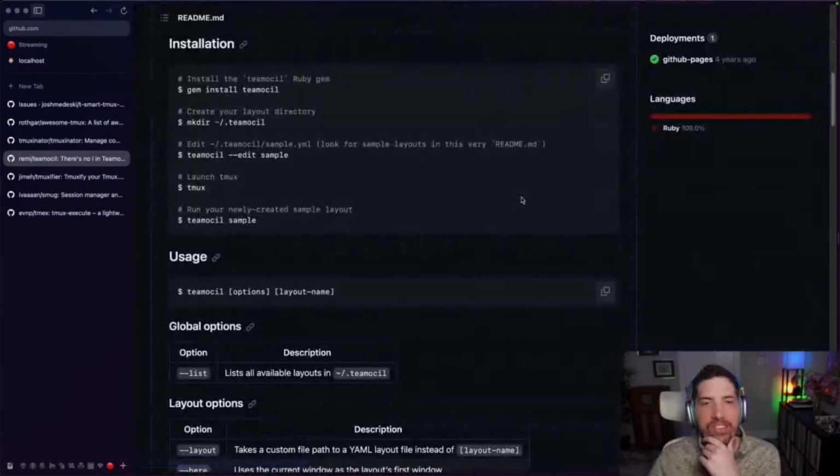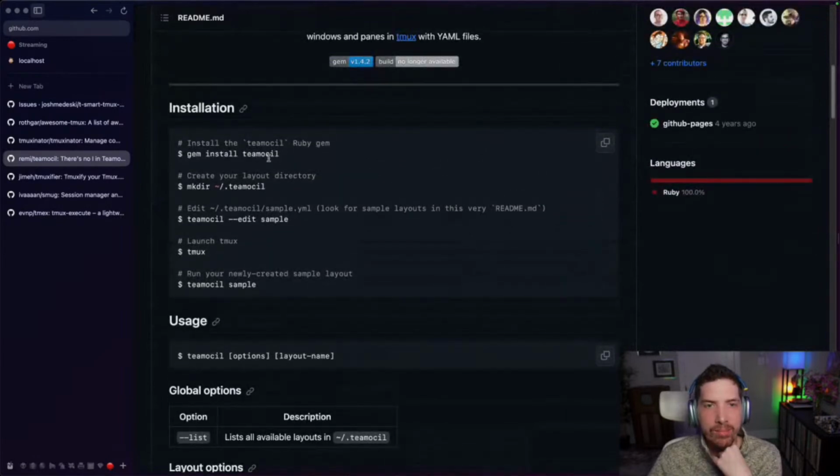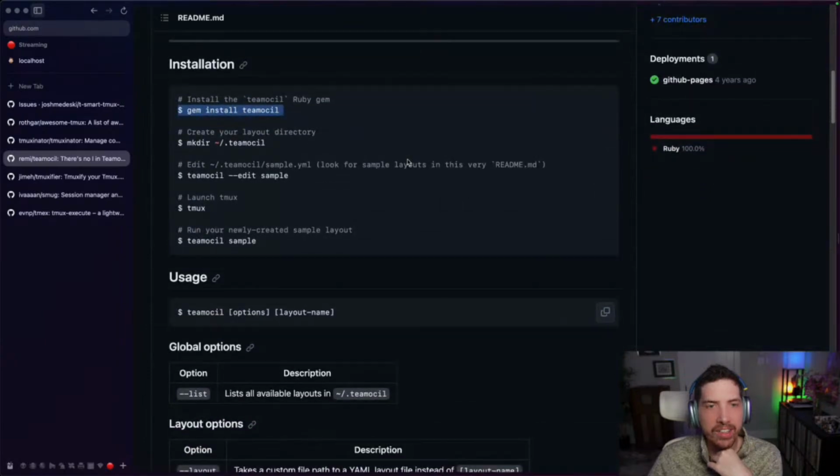All right, so let's just scan through this and get a sense of how it works. All right, so it's a gem. Not a red flag, but it's all Ruby based. Does it compile to a binary? I guess not. This runs on Ruby. This is one thing I didn't like about some of these options.